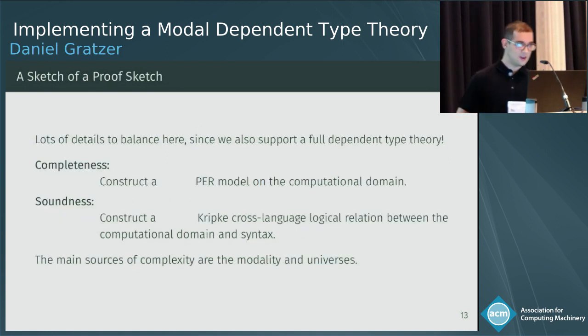What isn't quite so nice to scale is the proof. So the proof of normalization by evaluation being correct usually breaks into two parts, showing that it's complete and showing that it's sound. And both of these are fairly involved proofs. So the first one involves constructing a PER model, and the second one involves constructing a Kripke cross-language logical relation, which is more annoying than it sounds somehow.